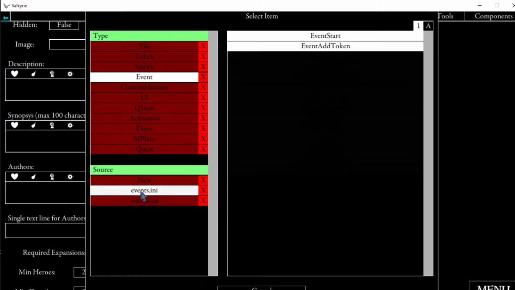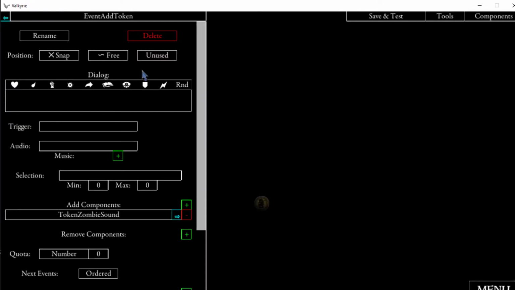So let's prepare our event again a little bit. We'll move the camera to our token and we'll use the highlight function and say, when you click on this token, add this token, a zombie sound will be started. So let's test this.